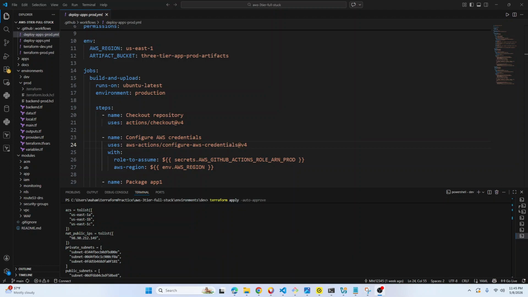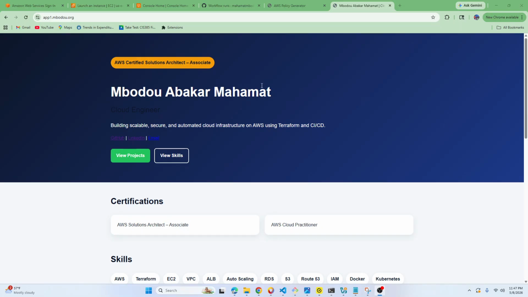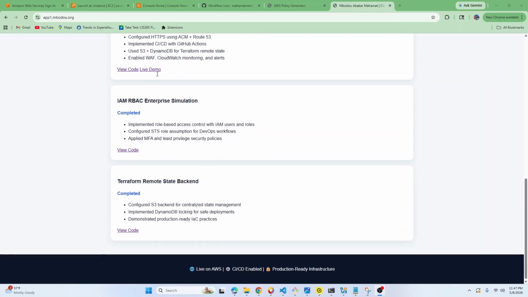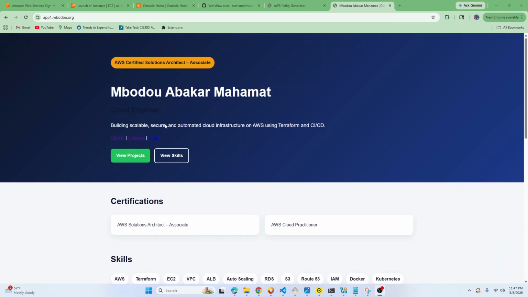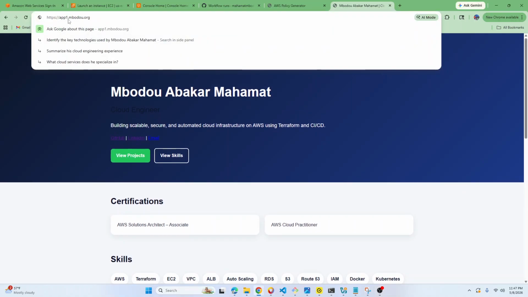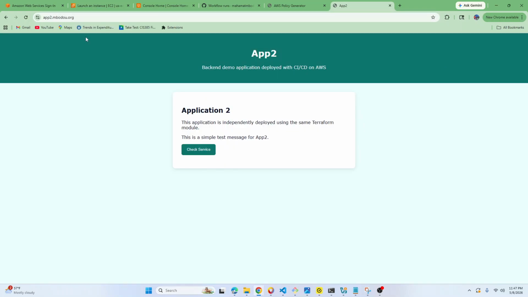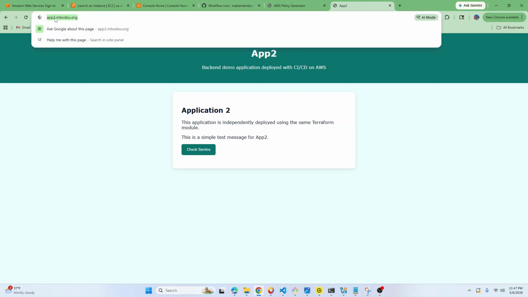Now let's test it. As you can see now in the browser, app1 has my resume, a sample of my resume, and let's test app2 as well. Basically, when I put app2, the load balancer is going to redirect to app2. So this is app2. It's a custom domain, you see it's a secure HTTPS connection, everything is working as expected.